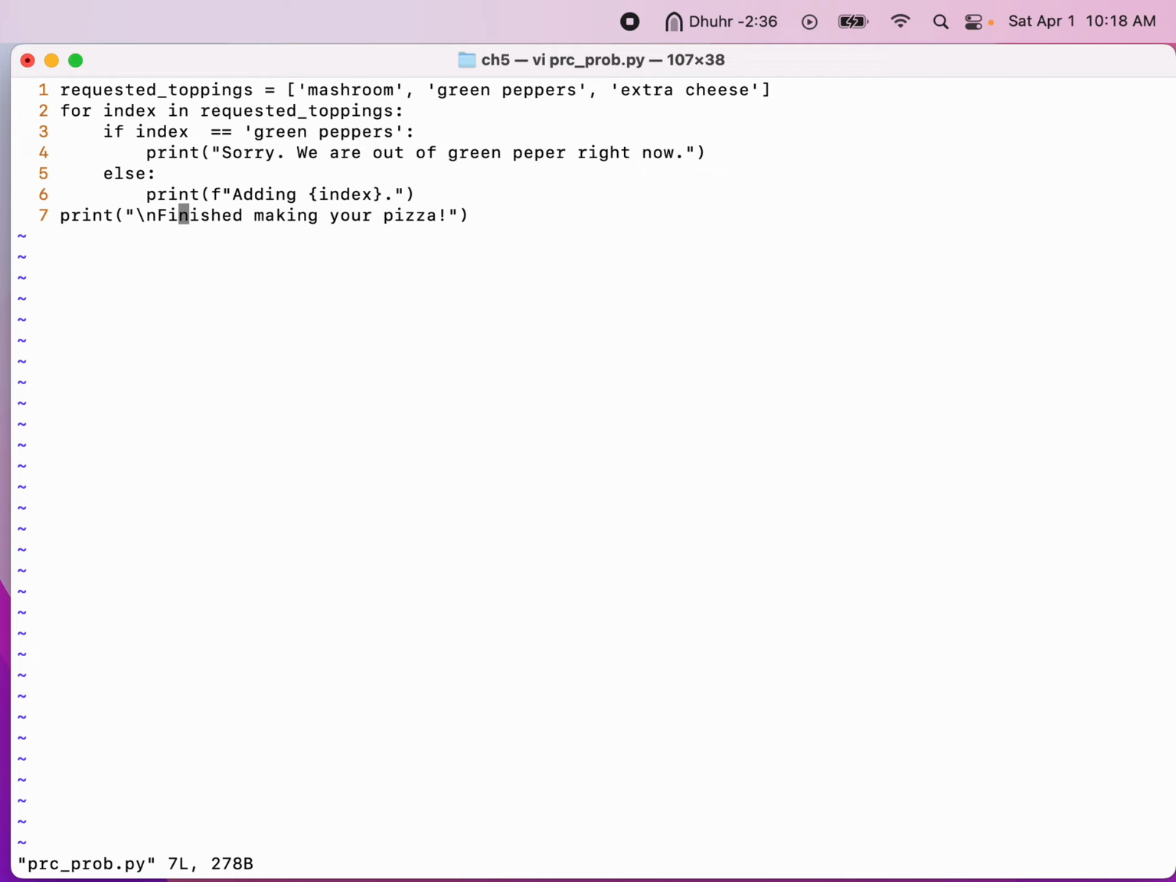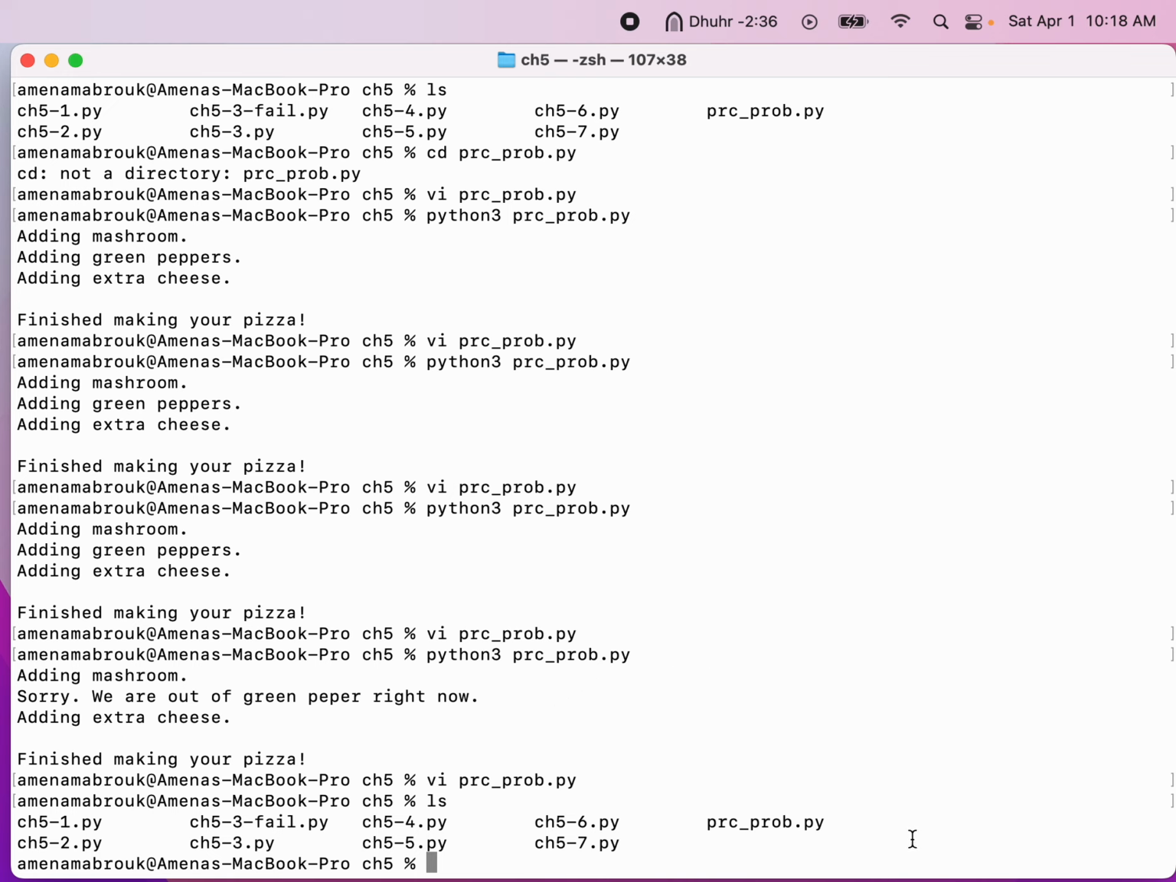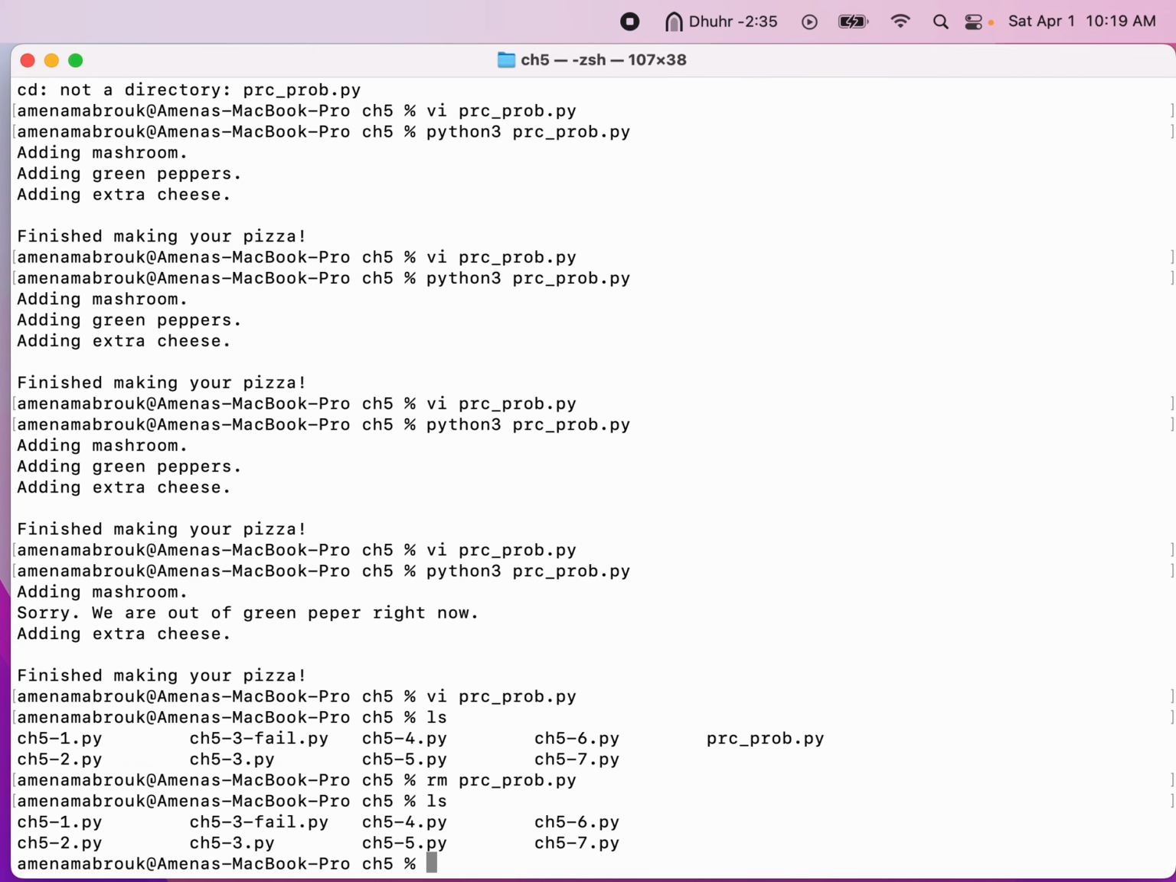So I'm going to click the escape key, :x, enter. Then I'm going to do ls to look at the files, and the file that I want to remove is this one here. So all I would need to do is type in rm and then the file name, and that should remove the file. And as you can see here, before we had this file name. After this command, it removed it.